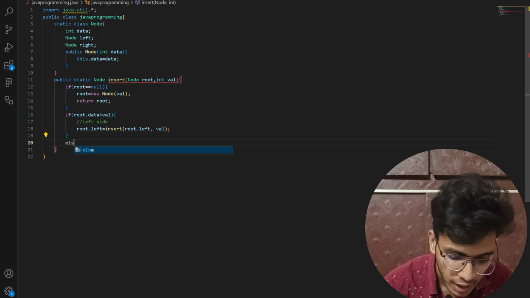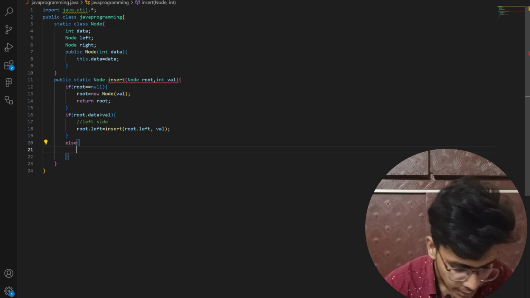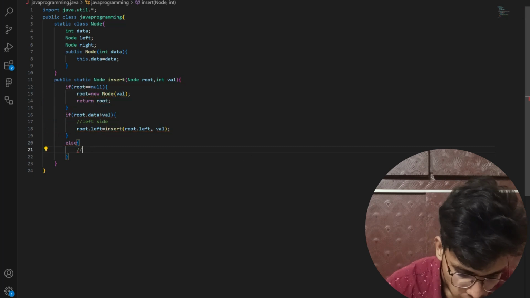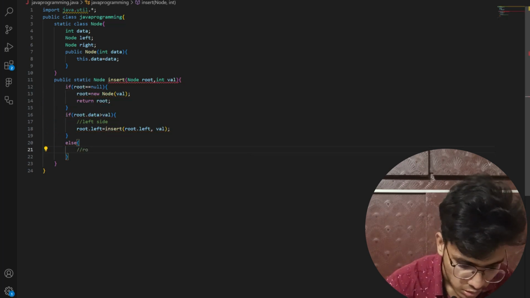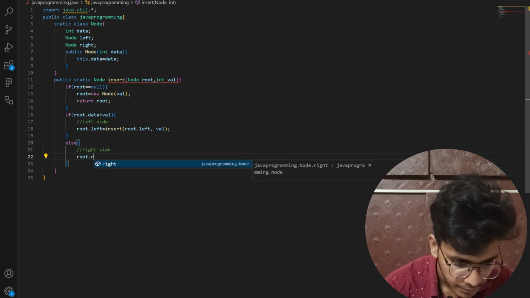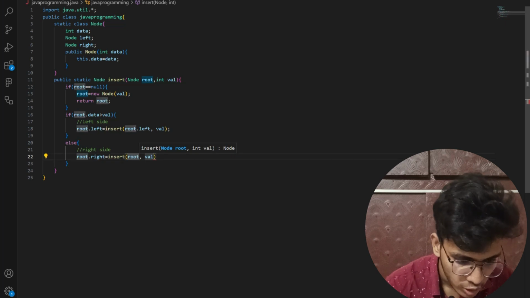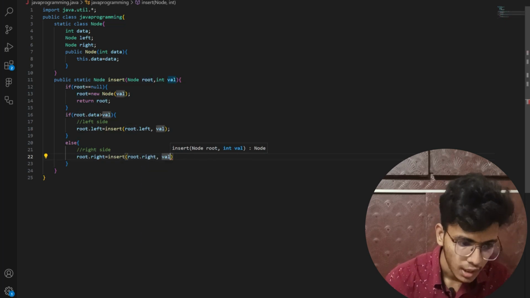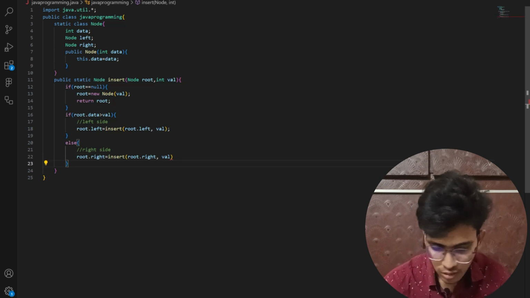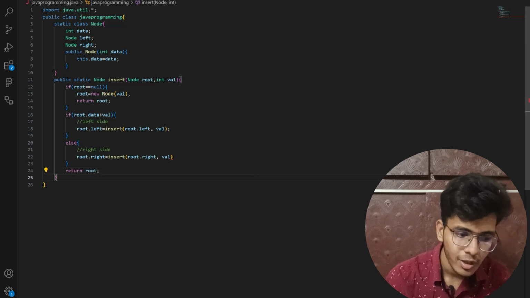If I have to add on the right, it will come on the else path. For this else path, right side adding, root.right is equal to insert of root.right and the value, and that's all. Finally I will return my root value. This will be my insert function.